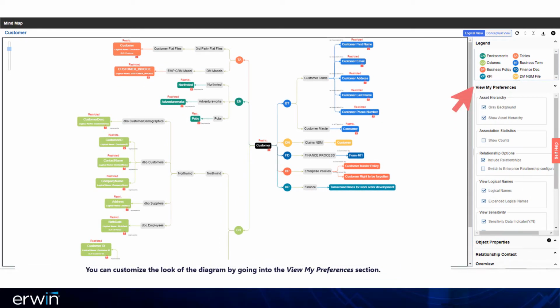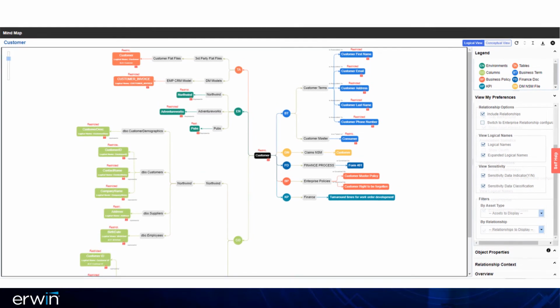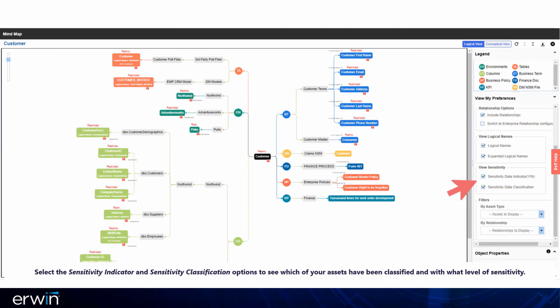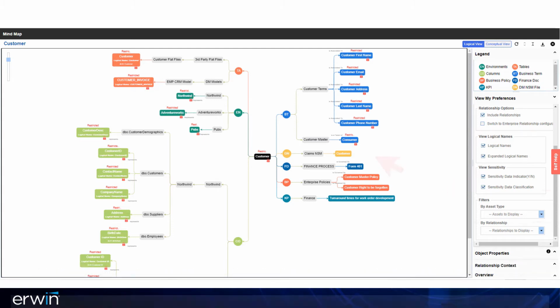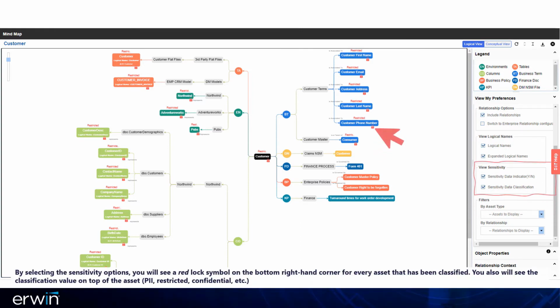You can customize the look of the diagram by going into the View My Preferences section. Select the Sensitivity Indicator and Sensitivity Classification options to see which of your assets have been classified and with what level of sensitivity. By selecting the sensitivity options, you will see a red lock symbol on the bottom right-hand corner for every asset that has been classified. You also will see the classification value on top of the asset, PII, restricted, confidential, etc.